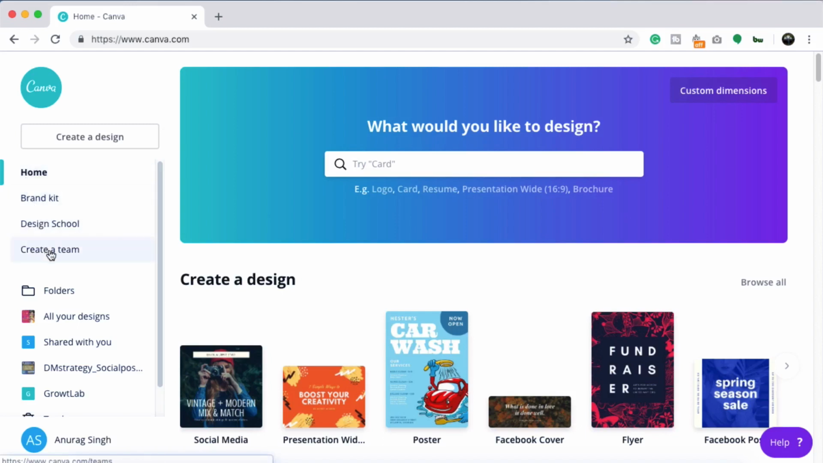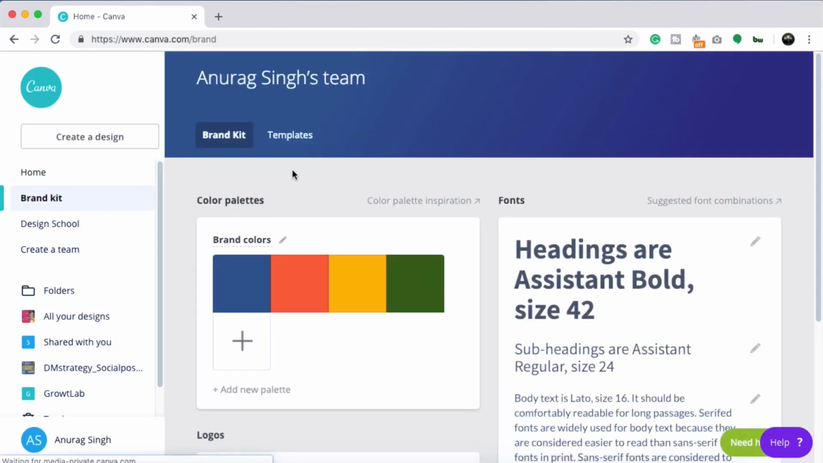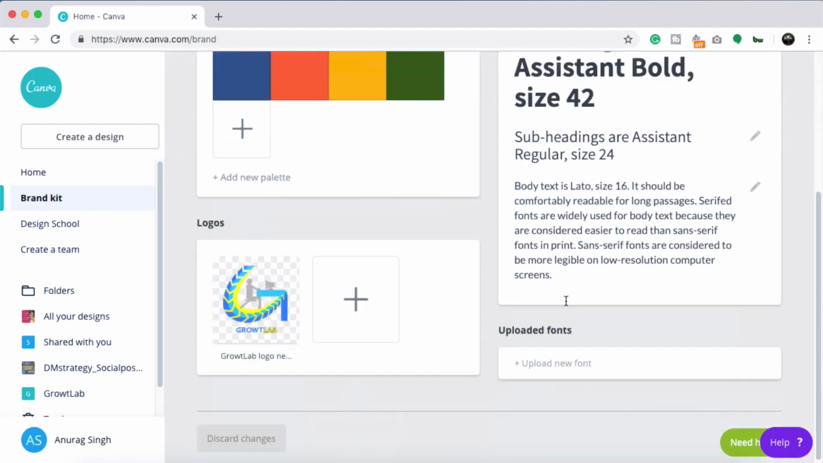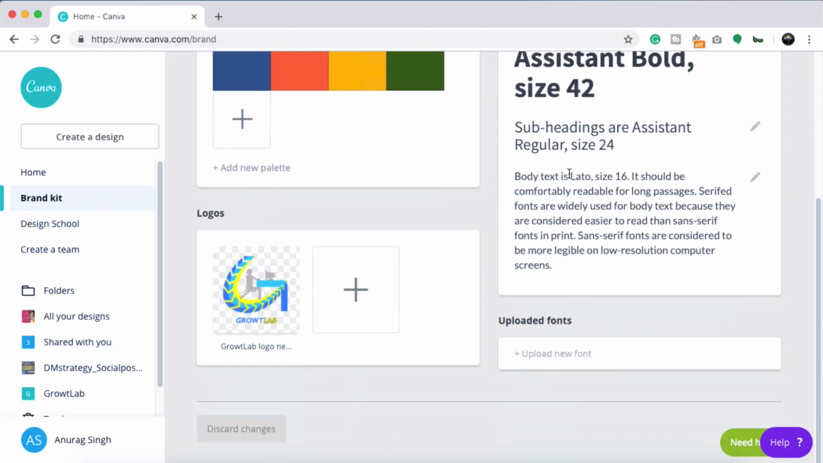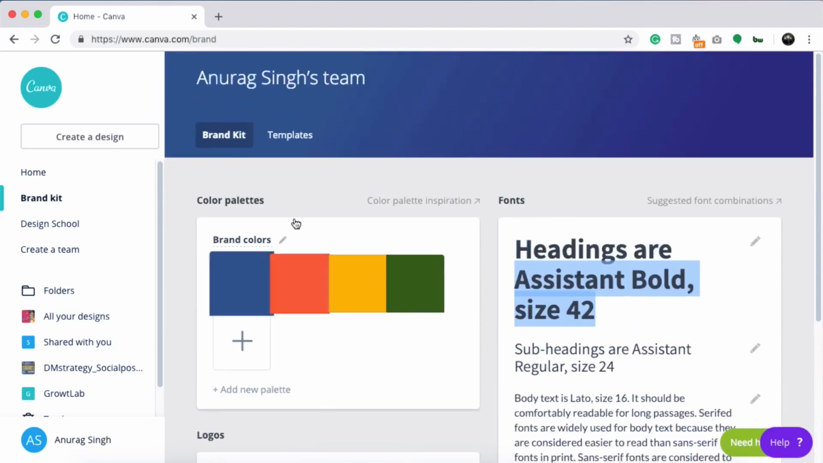Let me quickly show you what is in brand kit. This option is available in the pro version. So here you have the color palettes and you have the fonts. You see there are different fonts for heading, subheading and the body text. Brand kit helps me to maintain the colors, the font and use my logo in all the graphics that I create and maintain my brand.